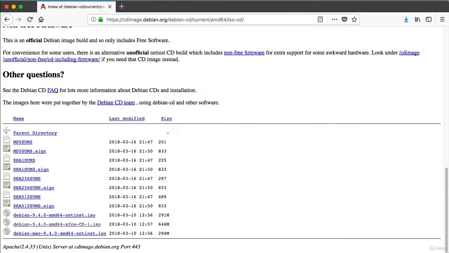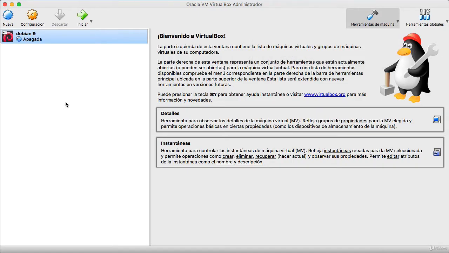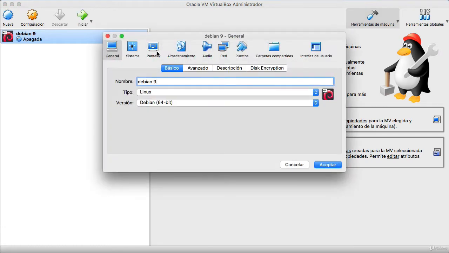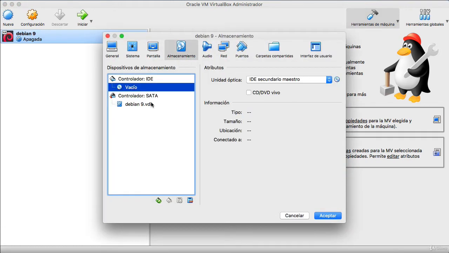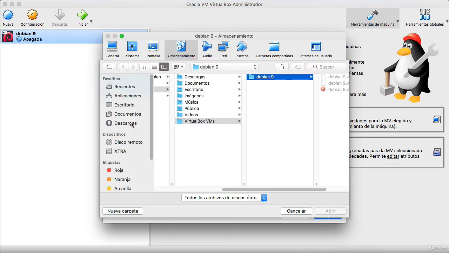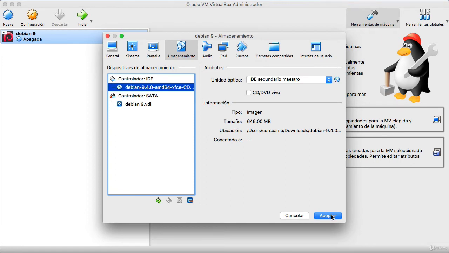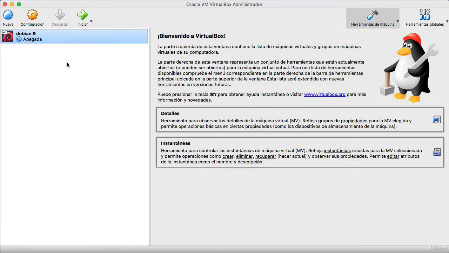Let's see if the download finished. Yes, it has. We have our image. Now I'm going to click on settings, and I'm going to set under storage that the CD, which is being virtualized but it's empty, is actually going to contain this image that we just downloaded. We go to downloads, Debian, open, and accept. And what we just did was like inserting a real CD into our machine.